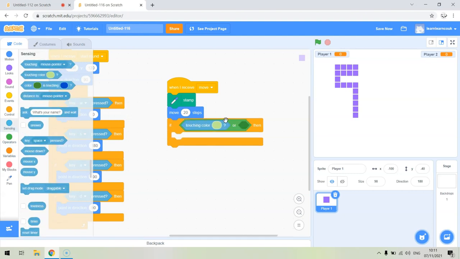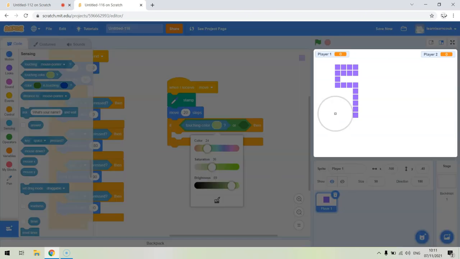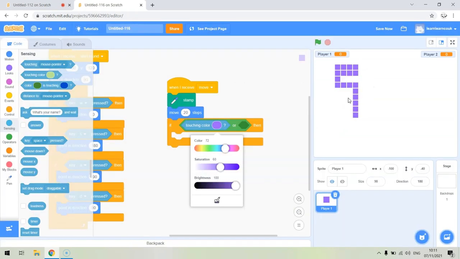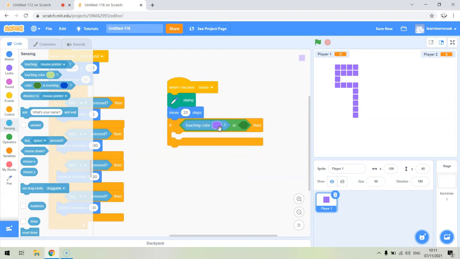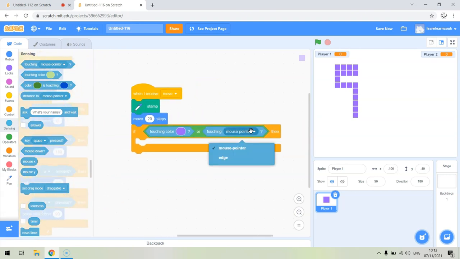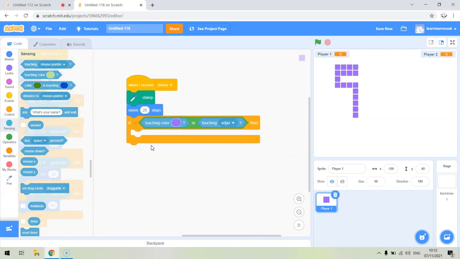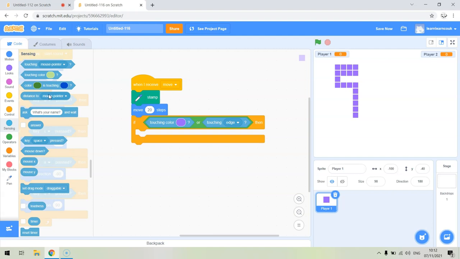The way we can do that is using this touching color block. We want it to be purple, and it needs to be exactly the right color. So we'll click on the eyedropper tool, go over here, and select purple. Now it's saying, okay, if it's touching this lilac-y purple color, or if it's touching the edge, which will be in this top one here, touching the edge, then we know that it's round over.